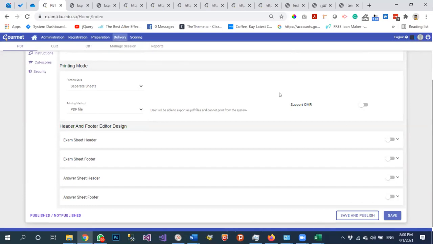As Dr. Walid said, we have an option here for OMR, so we can print the answer sheet and the test sheet from the system, and we can scan it later.